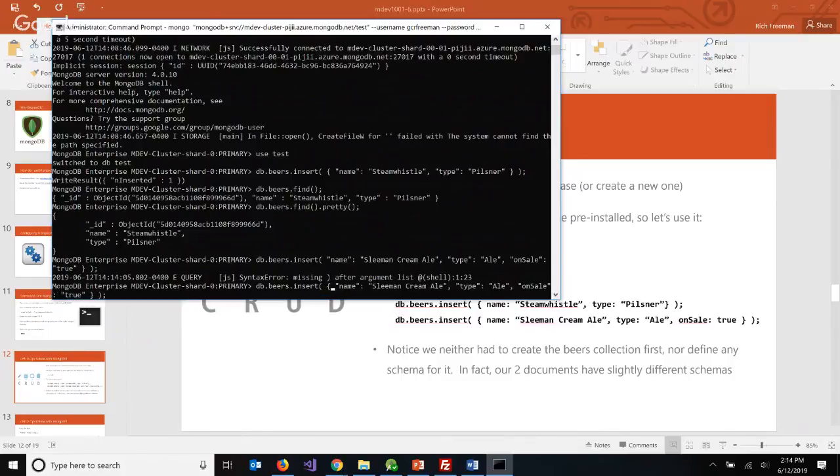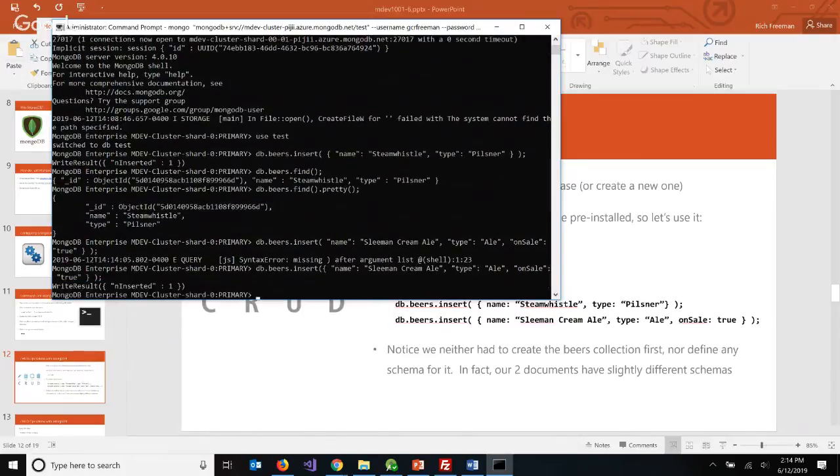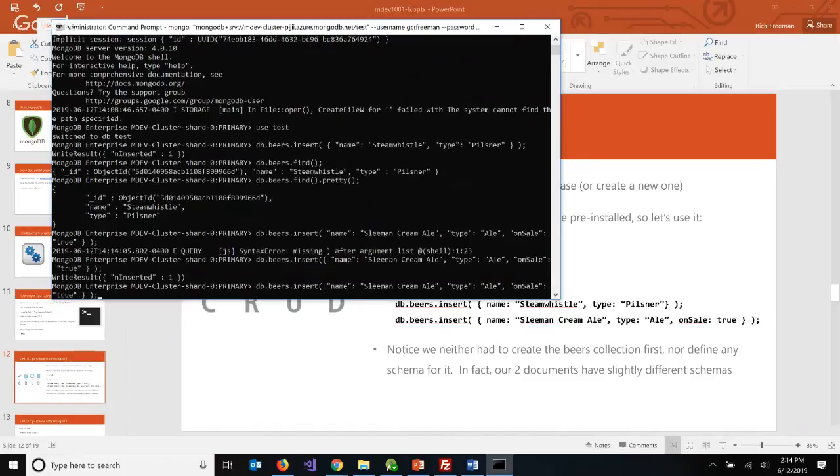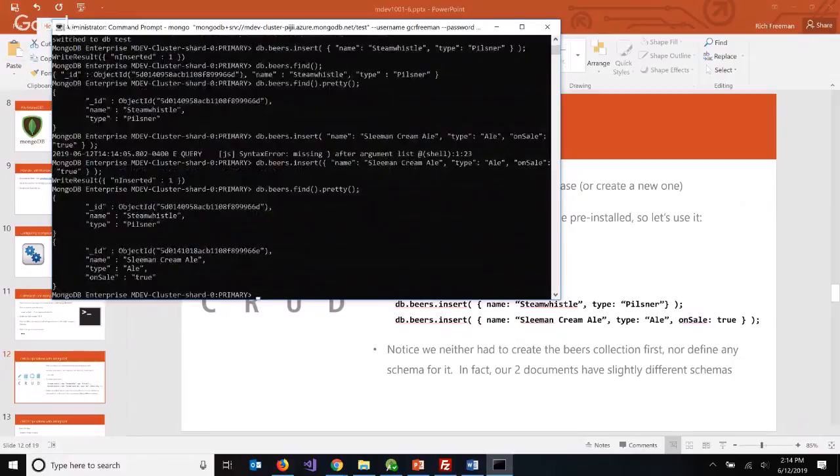So if my syntax is incorrect, it'll tell me. So it tells me it inserted. And now if I want to run the query again, I've got 2 objects, each one with a unique identifier. Right? Object ID. So it's just stored as JSON.